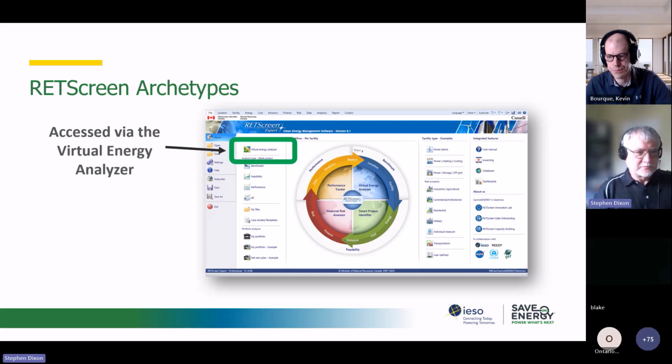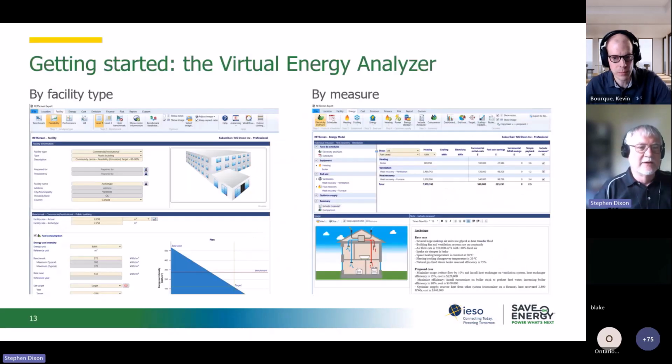All right, so the archetypes are accessed from the main screen via the button right at the top of the main screen. It says Virtual Energy Analyzer. That's the access point. And that opens the world to you, literally, because when you go in there, the first thing you're going to see is a map, and you can go anywhere in the world. You can take an archetype that is a very typical building and drop it down. It could be a typical building, or it could be a particular measure. Maybe it's heat recovery in a residential situation. So you can basically say, tell me what that measure looks like anywhere in the world, and RETScreen will adjust its internals to deal with that.